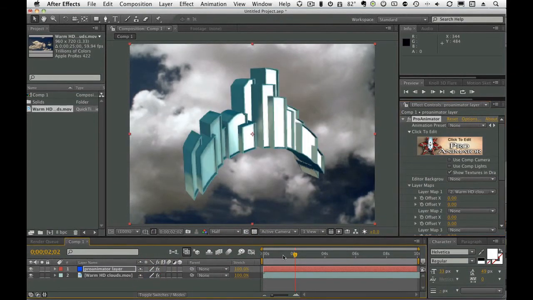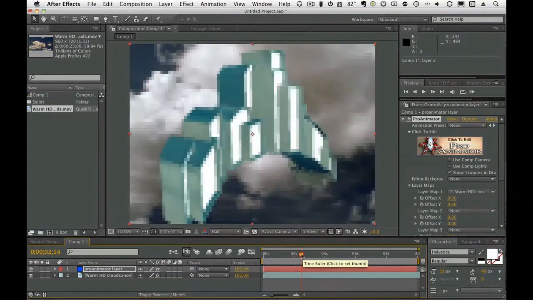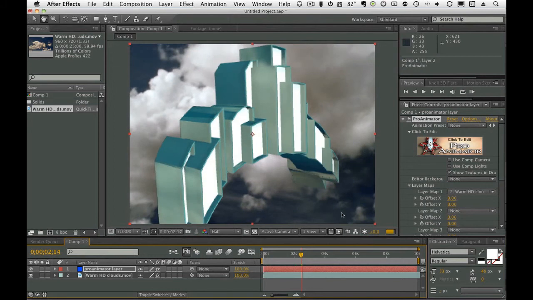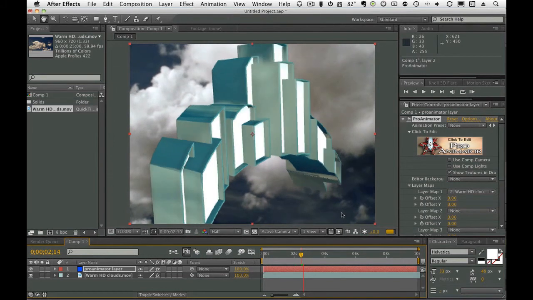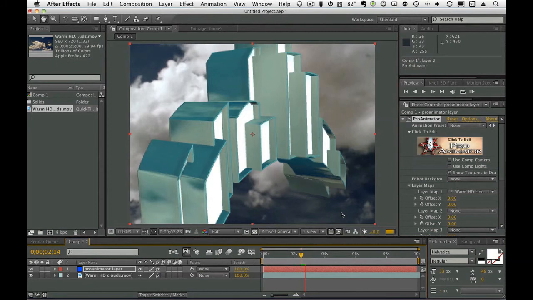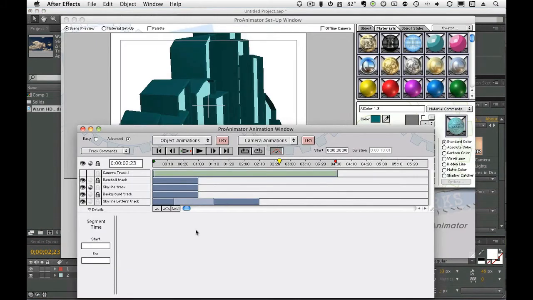Now we see reflected the layer we assigned as a layer map. It's now a reflection map. Looks really sweet. Look at those clouds reflected. A beautiful surface. Let's go back into ProAnimator. Turn off that soloing here.